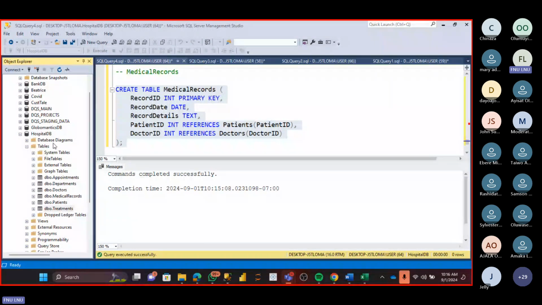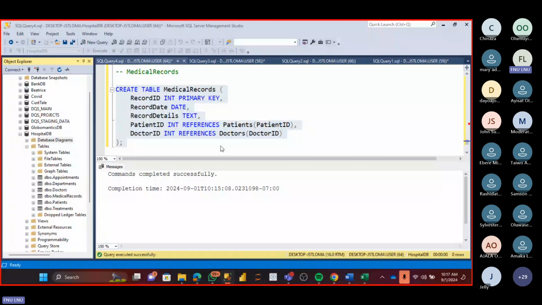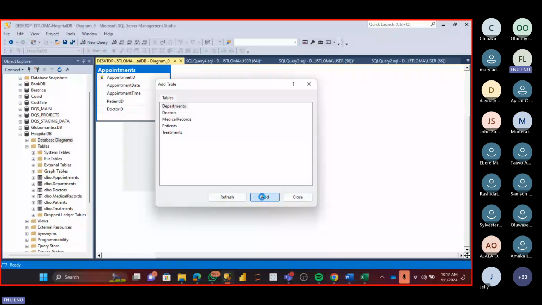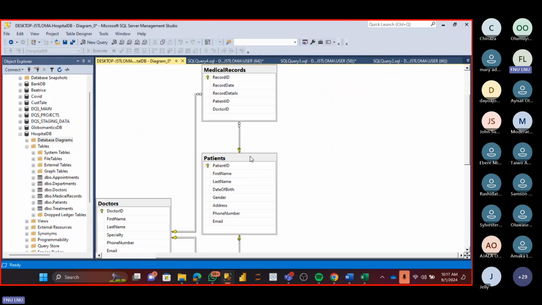Good. So let me open database diagrams. If I right click on database diagrams, you would see the option to create a new database diagram. So if I click on this to create a new database diagram and click on yes, it is going to ask me to add tables. So I'm just going to add all of the 6 tables. Make sure everything is added, and then we close.